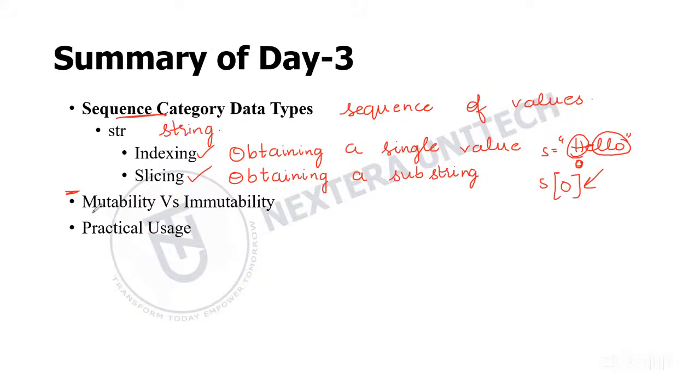And then we learned about mutability and immutability. Mutability means we can modify that specific data type. And a data type is said to be immutable if it cannot be modified. So mutable means it can be modified. Then we looked at the coding part of the string data type, and we also performed indexing, slicing, and other operations on the string data type.